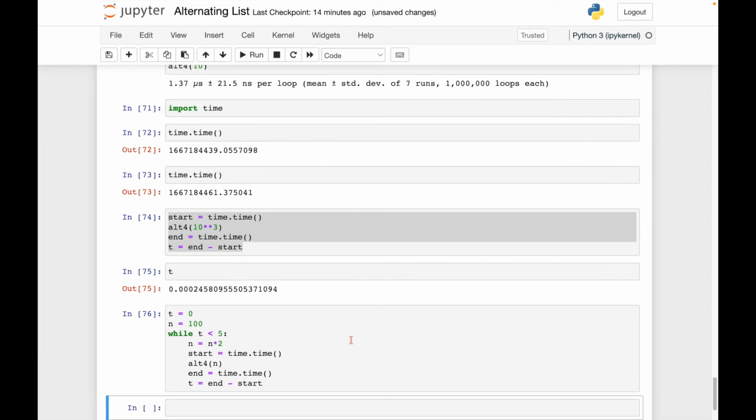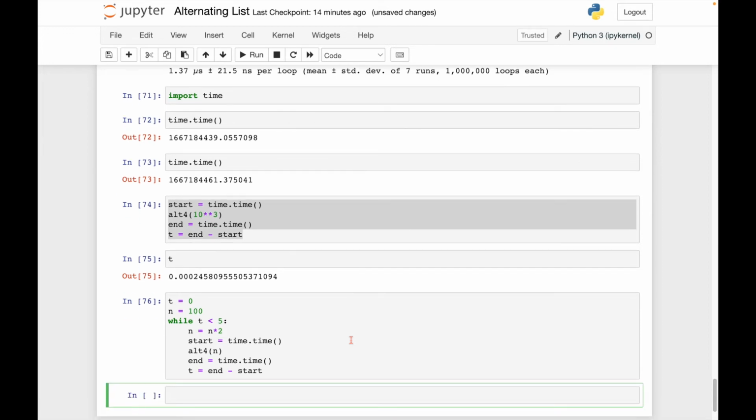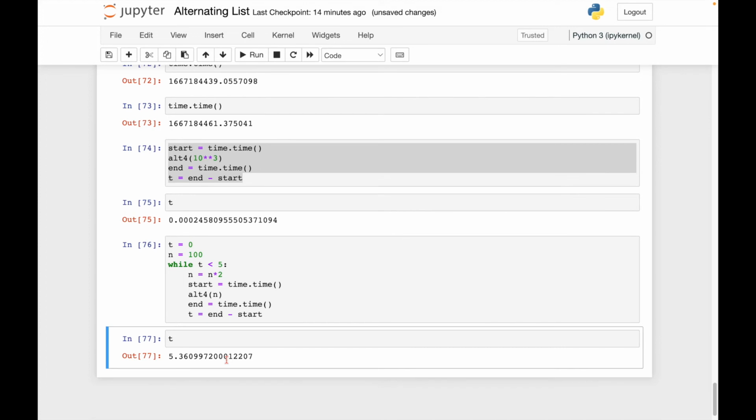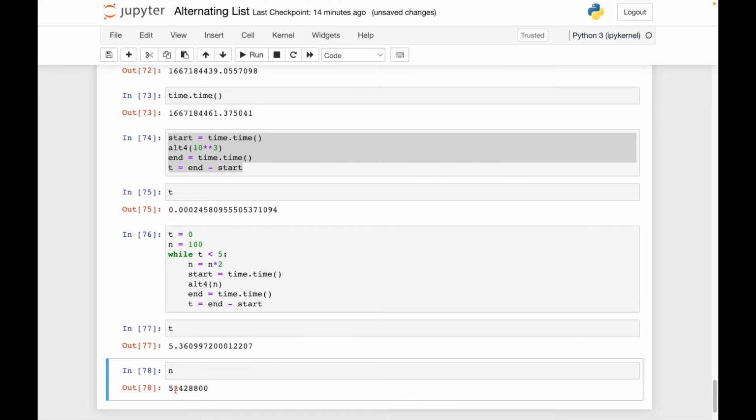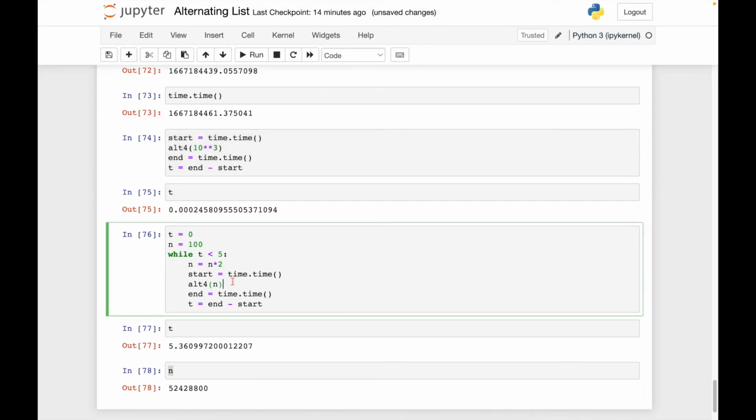Okay. So now let's see what t was. And we saw here, okay, t was 5.36 seconds. That looks good. And let's see, well, what was n? And we can see here, is that 52,428,800. So, okay, took 5.36 seconds. That was with our alt4 function.